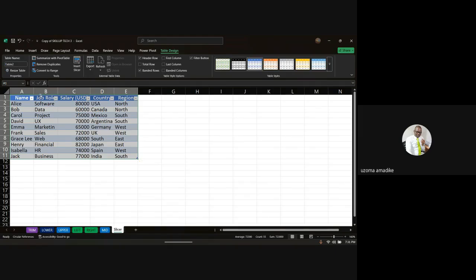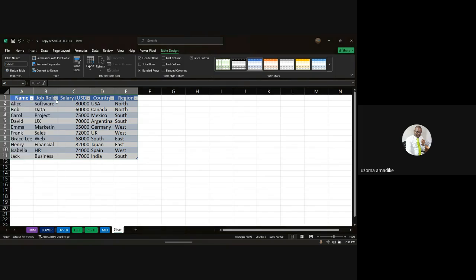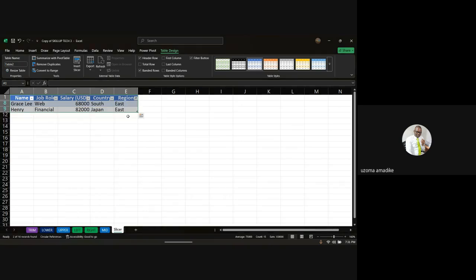Now, in this table form, you can see I have some drop downs here. These drop downs have little boxes inside them. These boxes are called filters. As a beginner who doesn't know that there is something called slicer, you can use this filter to filter something. Okay, I want to know which products are in the Northeast. I'll uncheck everything by clicking select all, then I'll select East and OK it. It will give me this.